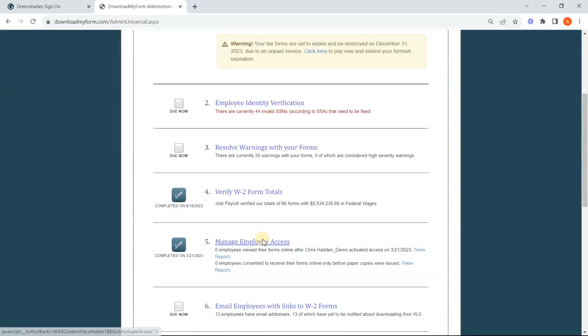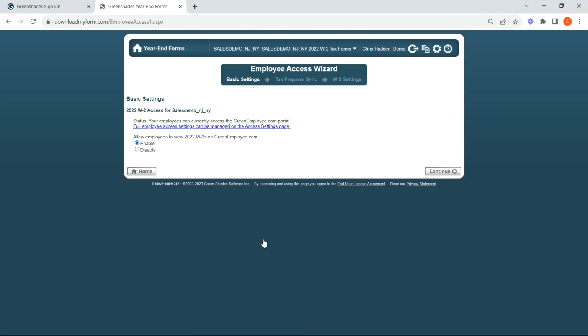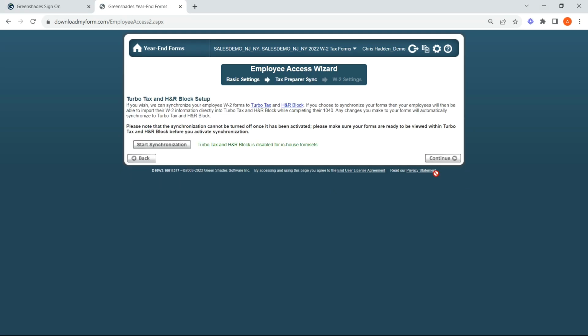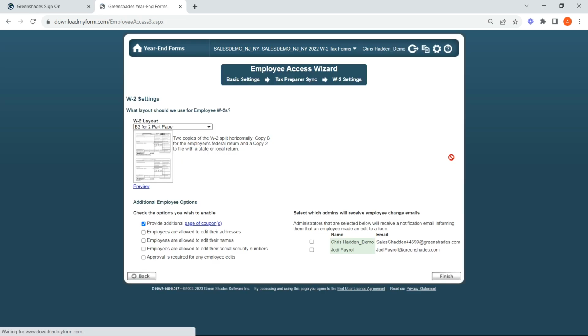Once totals have been verified and forms have been checked for accuracy, Step 5 can be used to manage employee access to online forms. While completing the Employee Access wizard, users can elect to have GreenShades upload employee forms to TurboTax and H&R Block. During the final step of the Employee Access wizard, users can select the preferred layout of the employee W-2 forms. At this time, they can also give employees the option to edit certain fields on their W-2s.